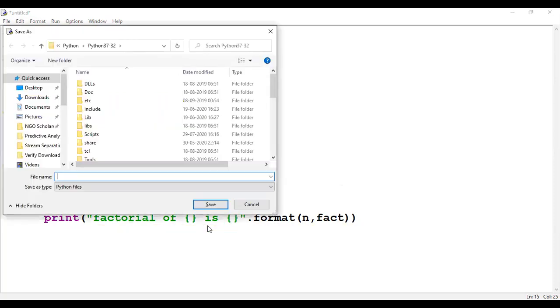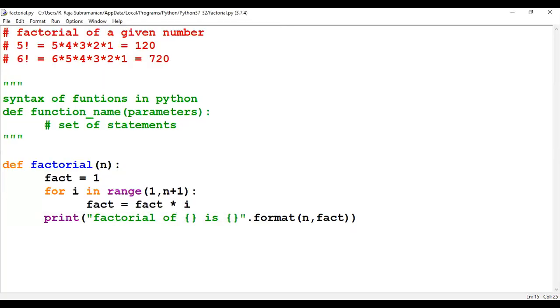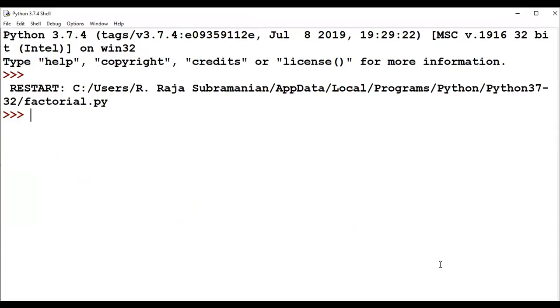I will save this. My file name is going to be factorial.py. Now, shall we run this program? So, how to run this? Go to the command and press F5. So I'll get this. Now, if I press F5, my output screen will appear. Yes, it came. Now, I need to call my function from here.